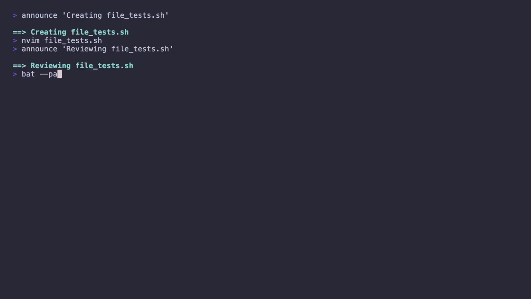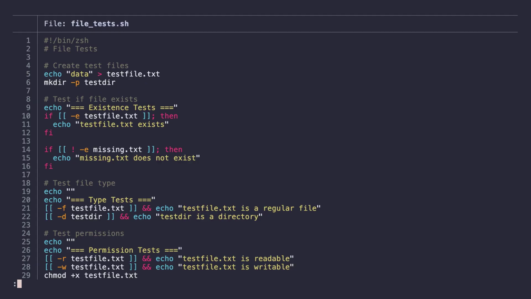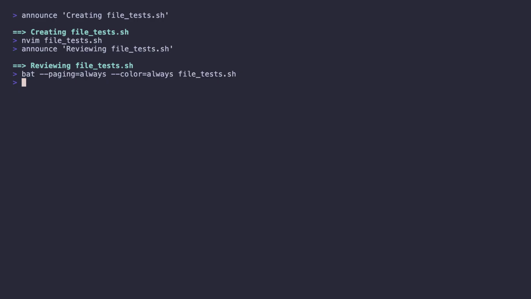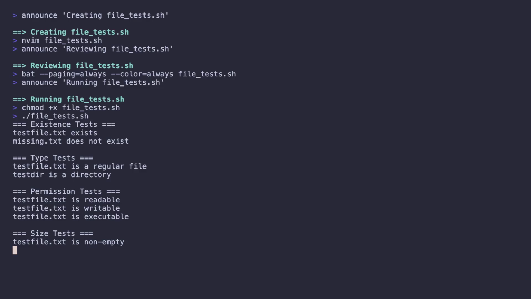Let us review the complete script. Now let us run and see every test result. Always test before reading or writing to avoid errors.